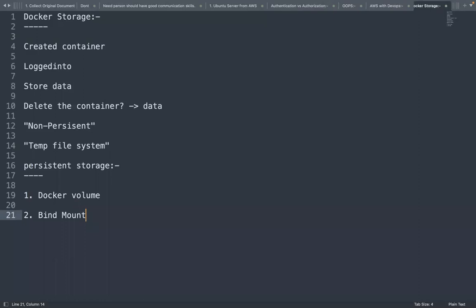Yes, it's a bit tricky. I want you to focus, right? So what is Docker volume and bind mount? In interviews, most of the time people will ask you questions on Docker volume and bind mount. We'll discuss them one by one. So let me talk about the first type, which is Docker volume.